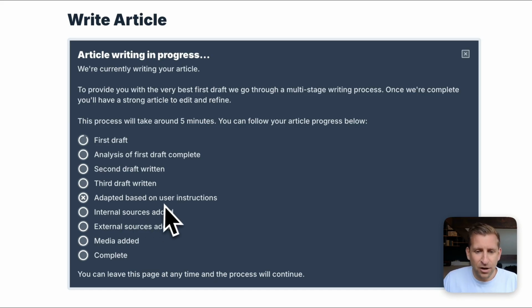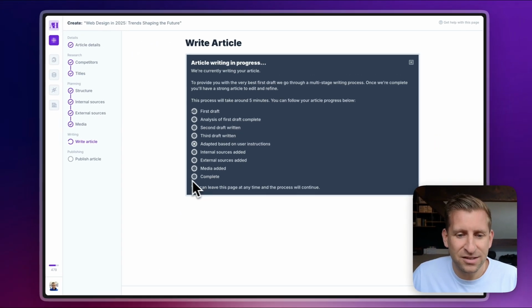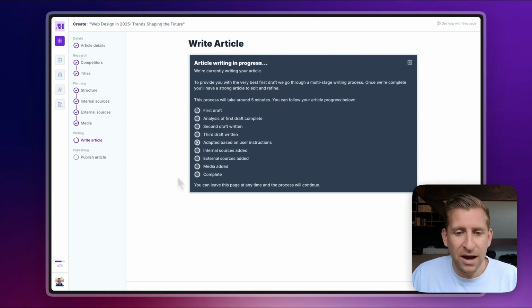We can adapt the article based on your given instructions at the earlier stage. We add internal sources, we add the external sources, and we add media, and then, and only then, will you see the first draft. And what this means is you're not just getting a one-shot AI article written for you, you're actually getting a multi-step article written for you that's then going to be stronger than any one-shot article could possibly be.